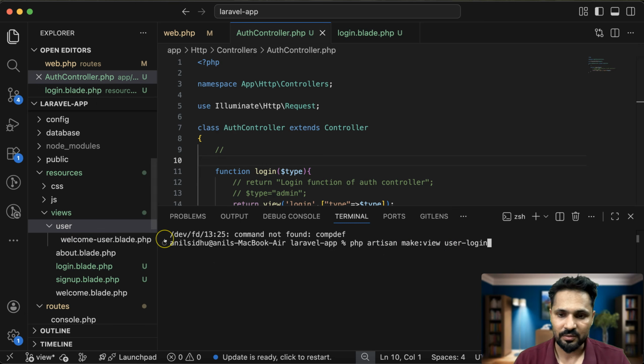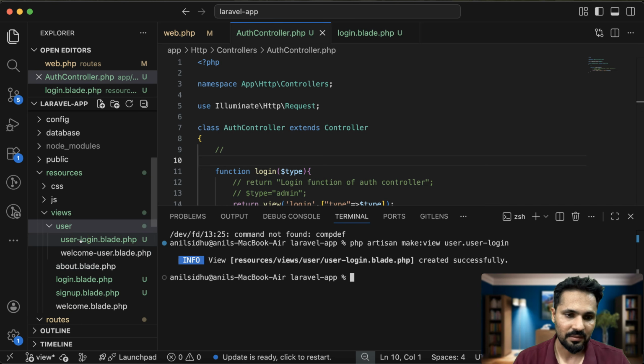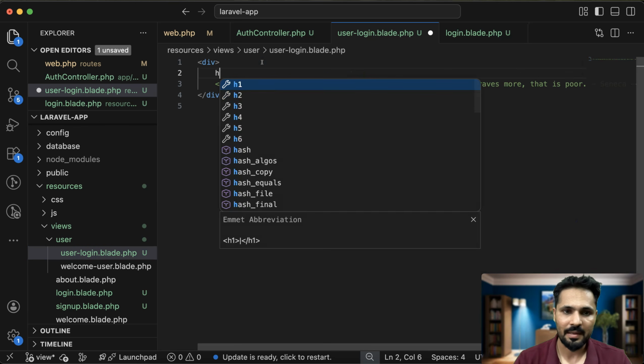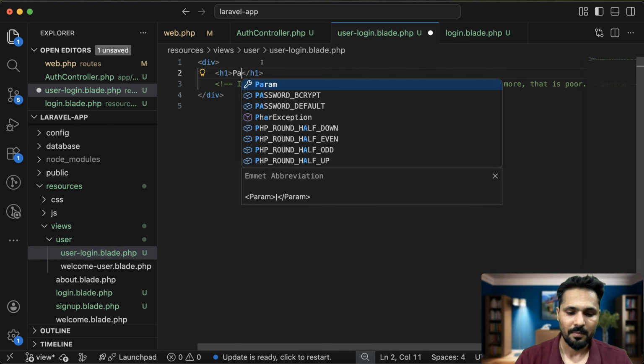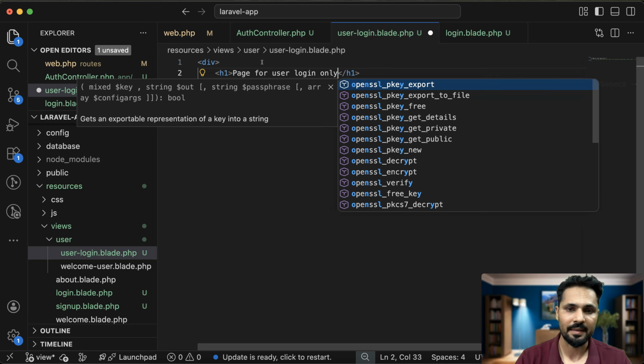outside of the user folder. So if you want to create it inside the user folder, what you need to do is put the folder name, dot, then your view name. I'm entering it. Here you can see that we got this. And how can we call it now? I don't need this terminal now, so I'm removing it, and let me create an h1 tag, page for user login only, right?